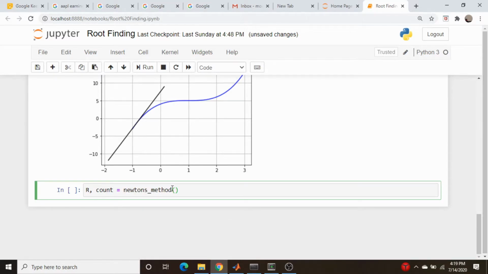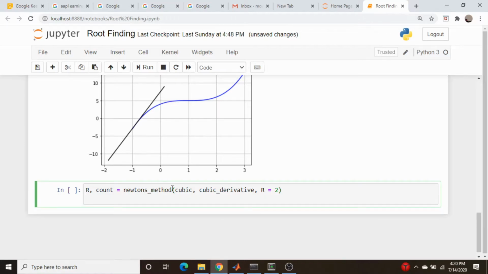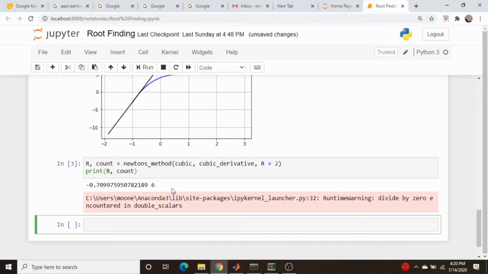Newton's method. Our function is called cubic. We need to pass in the derivative, cubic derivative. And we need an initial guess, and I believe, if I remember correctly, we use 2. So let's just say r is equal to 2. And let's just print out r and how many counts it takes, how many iterations. So we get a minus 0.7-ish type of thing, which is what we expected here. We'll plot this point on the graph in a moment, and it took 6 iterations. But we are getting a warning here, which I did not really expect, a divide by 0 error. So we'll come back to this in a bit.